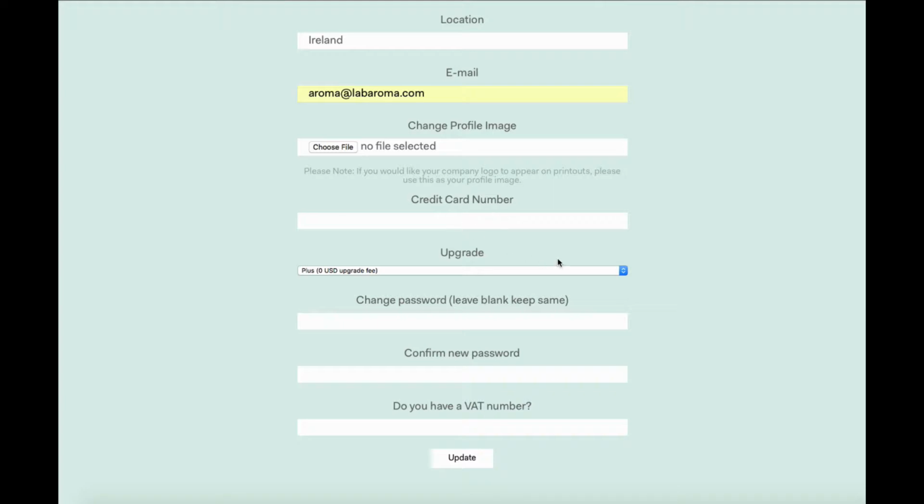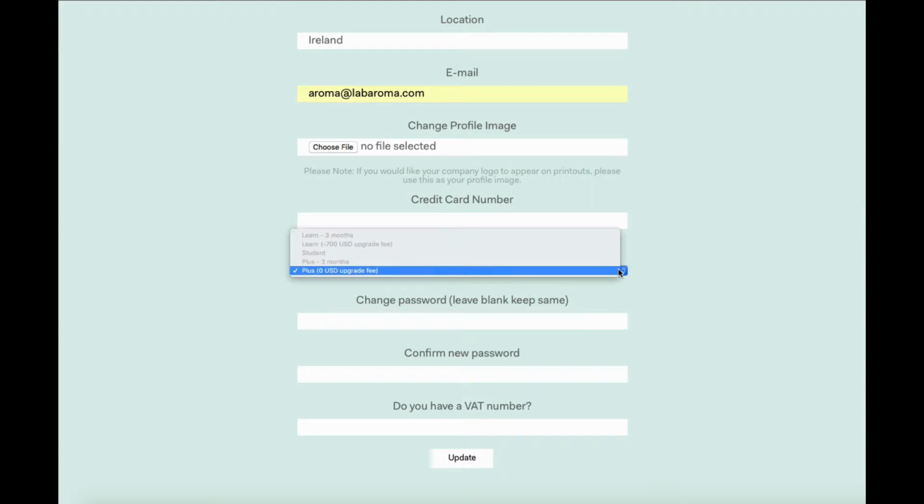You can also upgrade your package. So if you're on a LabAroma Learn package and you want to try a LabAroma Plus package for 3 months, or you want to fully upgrade to the Plus package, you simply click the menu. I'm on a Plus package, so I don't have the option to upgrade. But if you're on a Learn, you could easily upgrade and it'll automatically be deducted from your account.